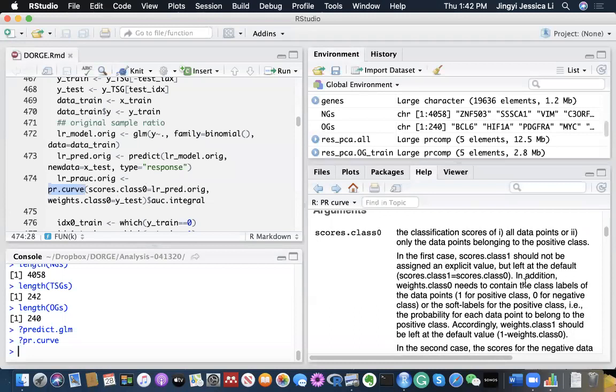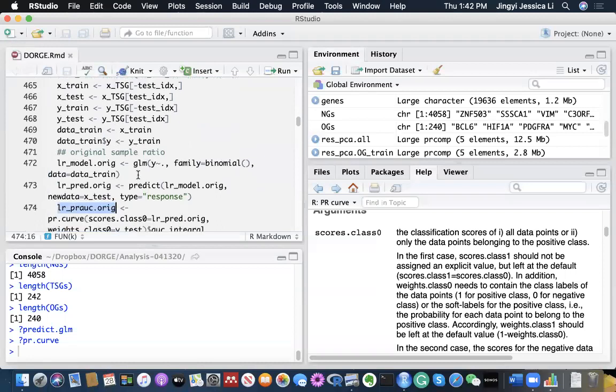In addition, weights.class0 needs to contain the class labels of the data points, 1 for positive class, 0 for negative class. And that's what I did. I put the class labels as the weights.class0. It says accordingly, weights.class1 should be left at default value, so I didn't specify it. And I'm using the output called AUC.integral. That will give me the area under the precision recall curve, and that's my criterion. Okay, that's for the original sample ratio.